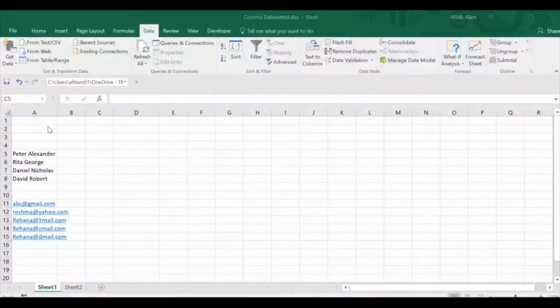Friends, you have learned now how to separate text into different columns. And you can also use the shortcut key, that is Alt plus D plus E. I'm writing it down here. Alt plus D plus E. In this way, this is the shortcut key for the Text to Columns wizard.